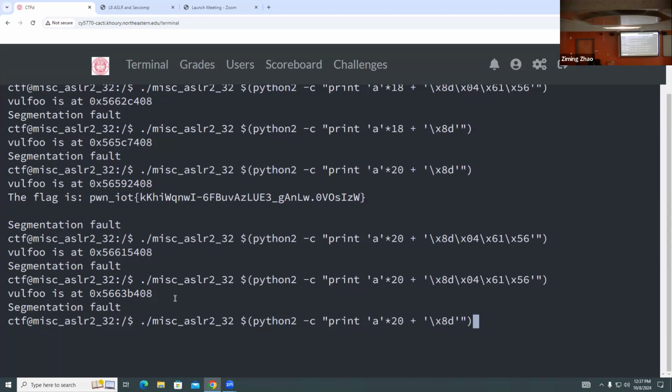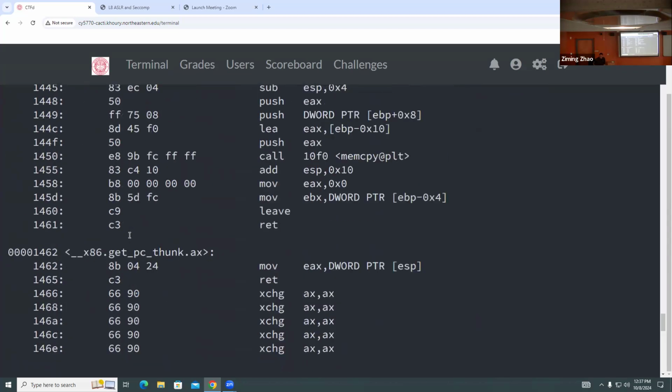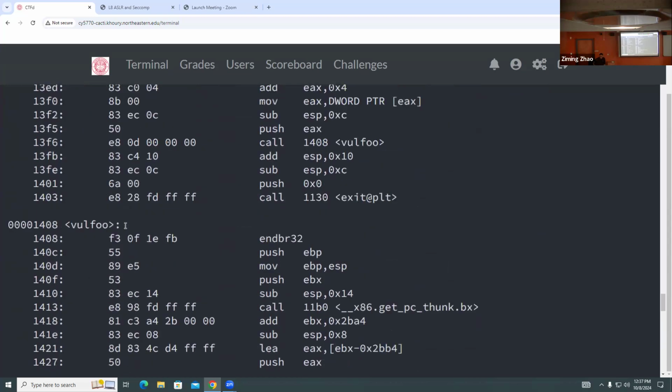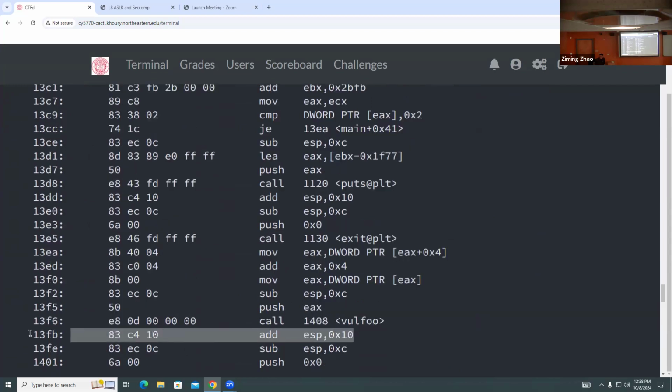Make sense? No, 8D is not a guess. 8D is from the objdump. So from this down, we find that the main function, the return address will be this one. The last byte will be FB, okay? 13 FB. So this 13 will actually be changed because our base address, this byte is now 0. So when we add together, this one will not be 13 anymore.